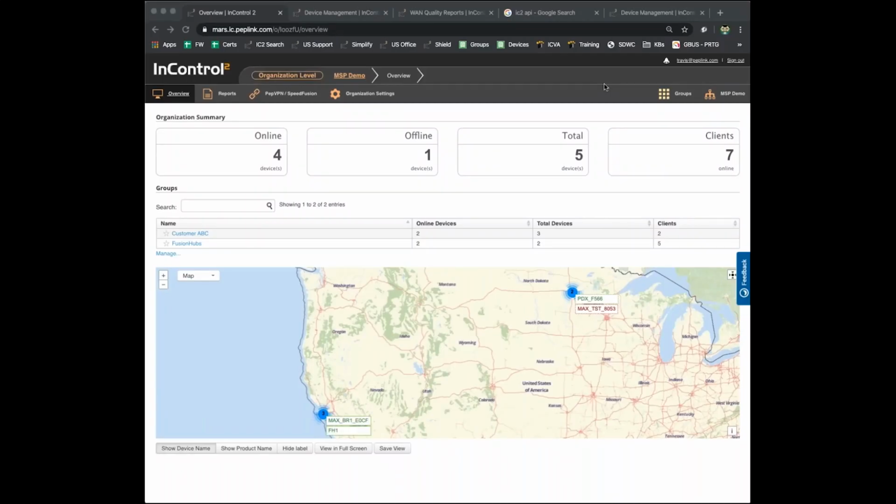The first reporting feature that we're going to dig into is called our SIM card reports. And the SIM card reports are visible at two different layers. They're visible at the organization level and they're visible at the group level. We'll start out at the organization level.